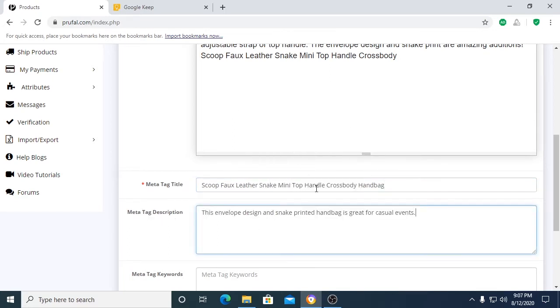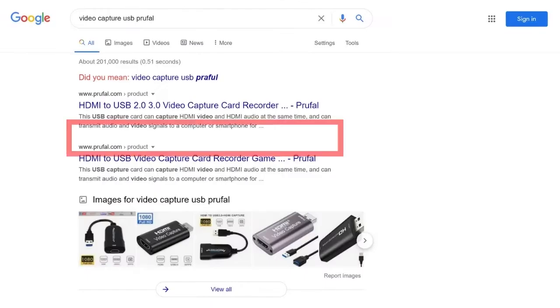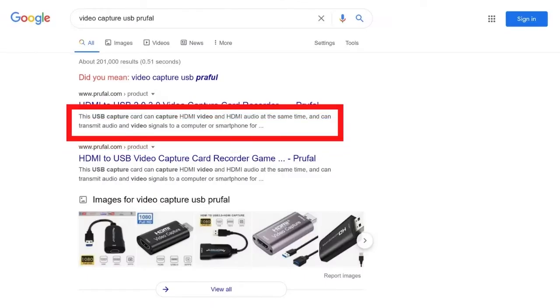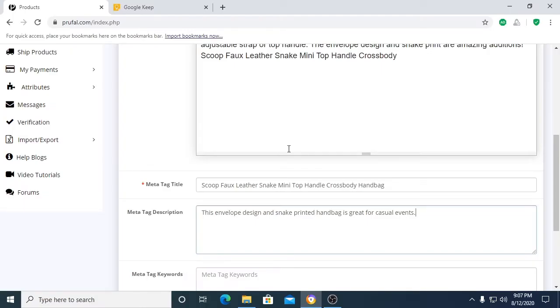Enter the product meta tag description. Meta tag description is a short description of your product. This is also shown in search engines such as Google and Bing. For the meta tag description, you can just copy and paste the first two lines of your product description.